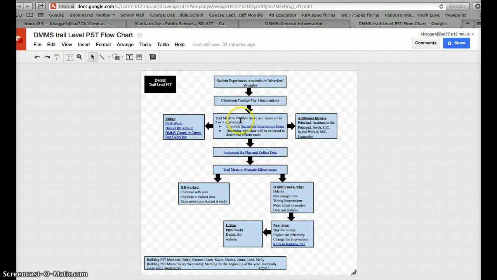I've done a screencast overviewing the check-in, check-out program already. That's one of our common Tier 2 interventions that we have for behavior. Additionally, there's a link here to PBS World, which is a website with several workable Tier 2 interventions. You have to be careful with that website. Some of the interventions are quality, some are not.